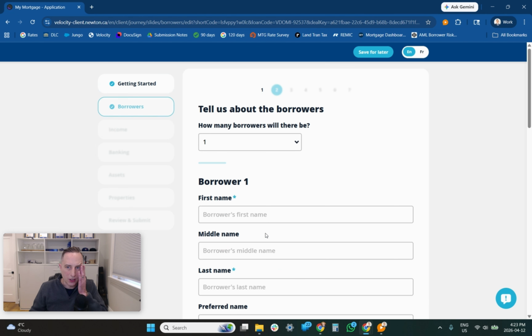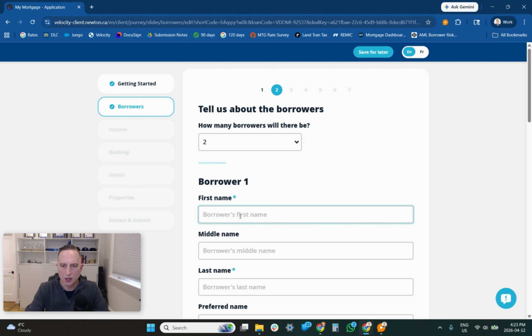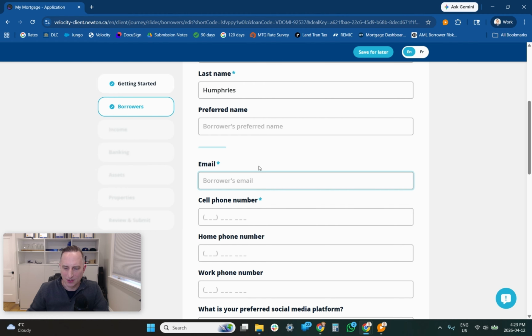Perfect. So we've got it started. How many borrowers? Let's say there are going to be two borrowers. It's going to be two different people and two different sets of information. Now I'm going to put in my own information in here. I'm going to say it's Sean Humphries. I'm going to put my preferred name. My middle name is Danger, of course, and I'm going to put in Sean at Toronto Lending.ca. My phone number. Oops, that is not my phone number. But let's make it just for ease here.